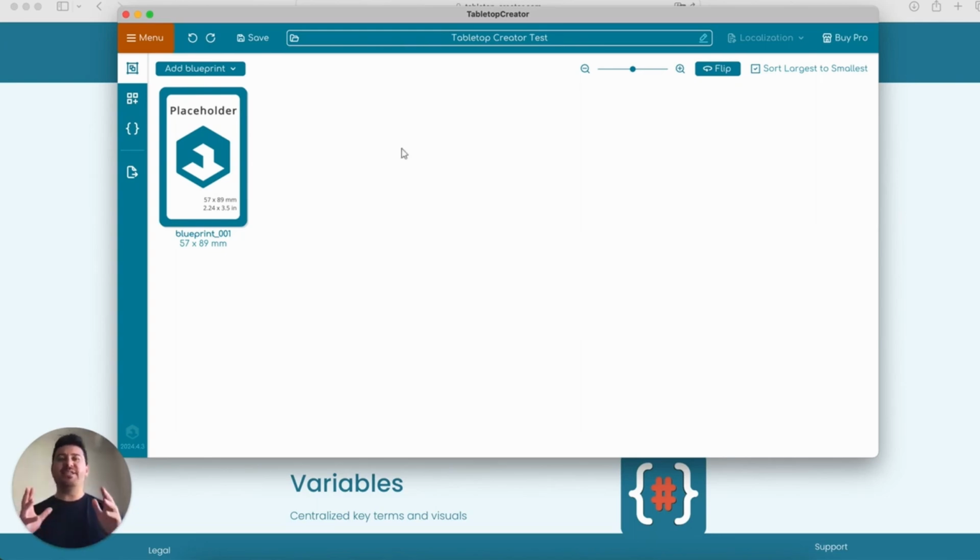Now, before getting into the details of Tabletop Creator features, there are three key elements that you need to understand to create your own board game with this software: items, blueprints, and sets. The item is an element of your game, such as a card or token. A blueprint is a design template for your items, and a set is a collection of items.